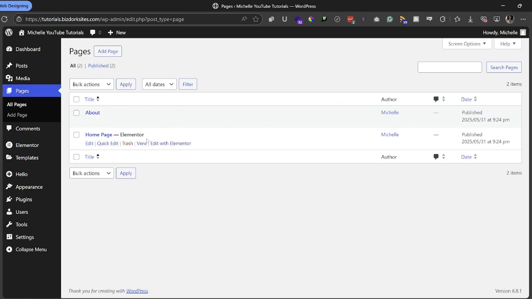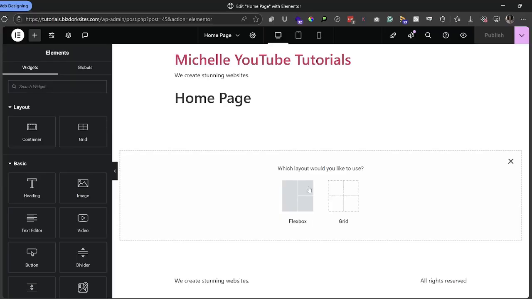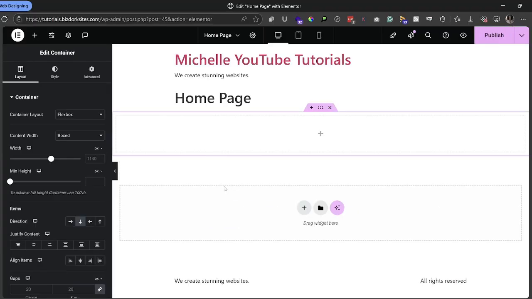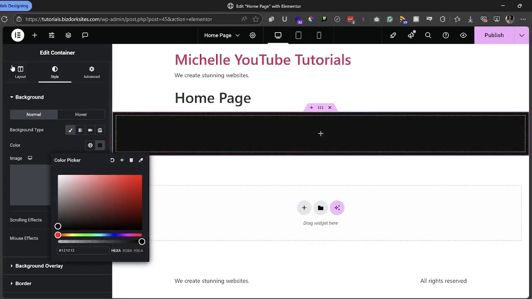Now that we actually have the home page created, let me go over here and show you guys one more other thing. So what I'm going to do is I'm just going to add a container here just really quickly, and I'm just going to give it a background color of black.